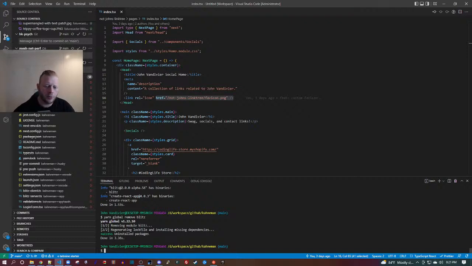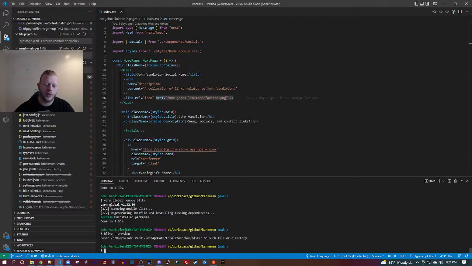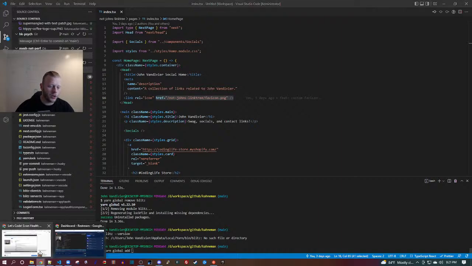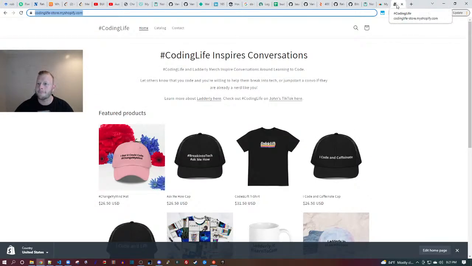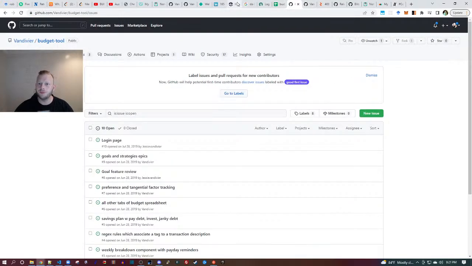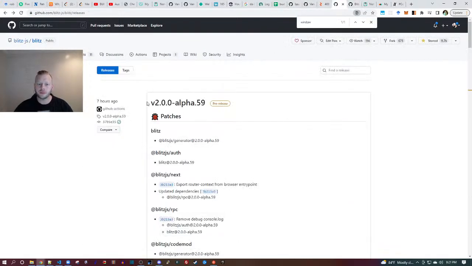Okay, so we uninstalled Blitz, check the version to make sure that it's not there, no such file or directory. Great, yarn global add, we're going to now reinstall with the new version, and we need to specify v2.0.0-alpha.59.